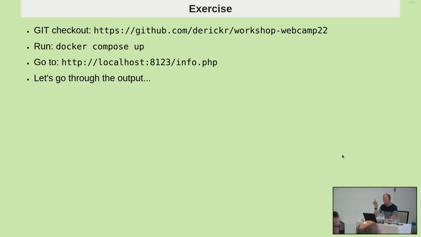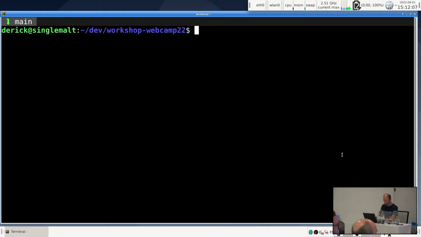I saw most of you have done it. I'm going to continue, otherwise I'm going to run out of time. Let me know if you need any help. All right, so what did I say? Docker Compose up. Is this big enough in the back as well? Yeah, otherwise you can make it a bit bigger.